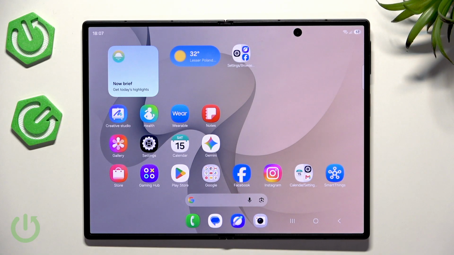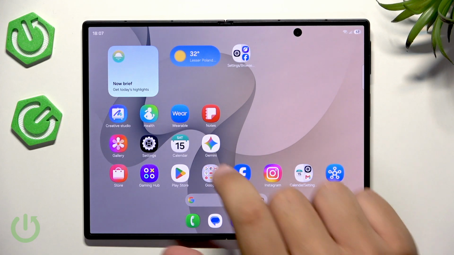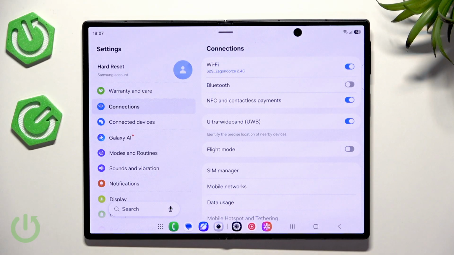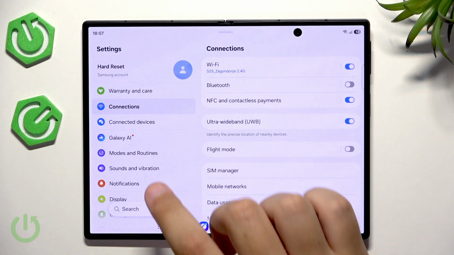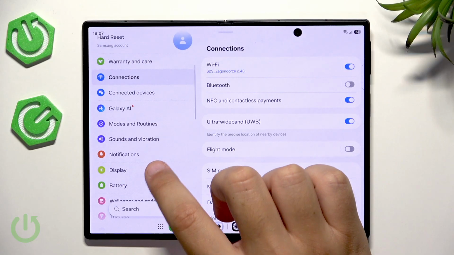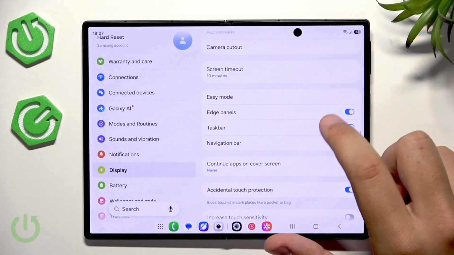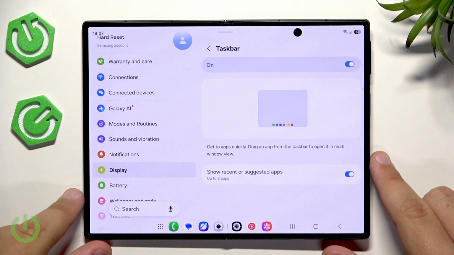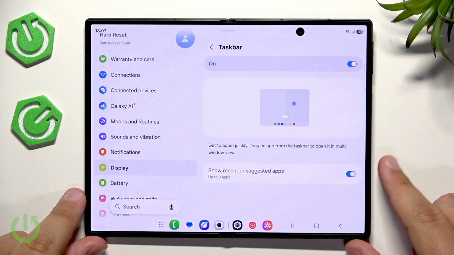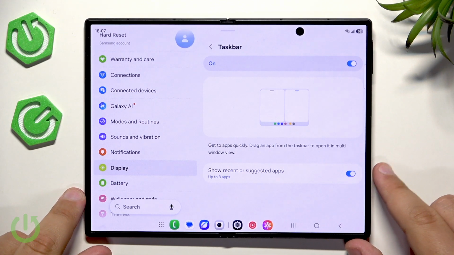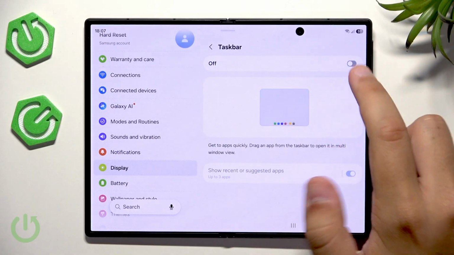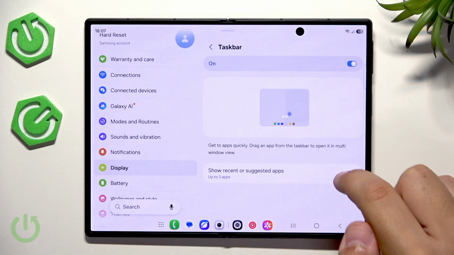So first, what we're going to do is open up the settings. From here, we want to go to the display and then to our taskbar settings. As you can see, there's a lot of settings. Here we have our taskbar. What we're interested in is that we can enable it or disable it, so make sure that you enable it.